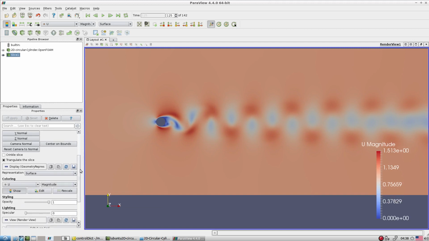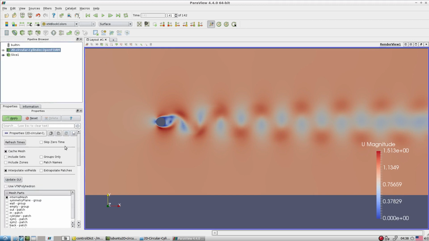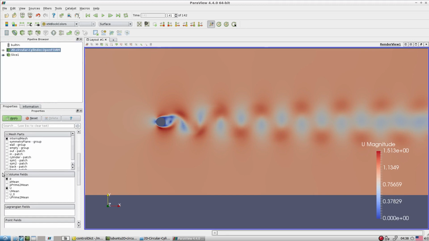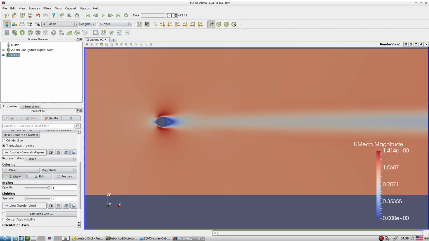Now we want to explore the mean quantities. For that, let's go here and first activate all the variables. So the variables are on. Now on our slice, check mean quantities. So this is our instantaneous quantity. Let's look at the mean quantity. We started something like at 90 or so.